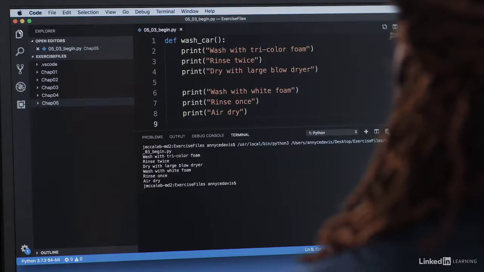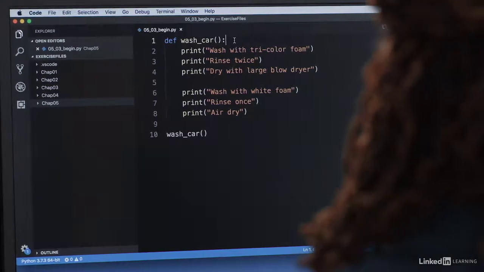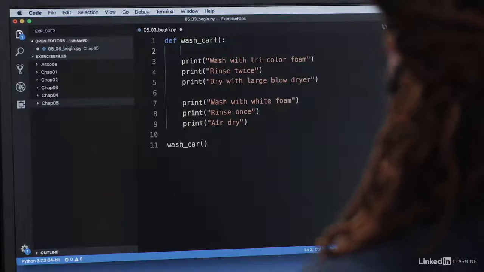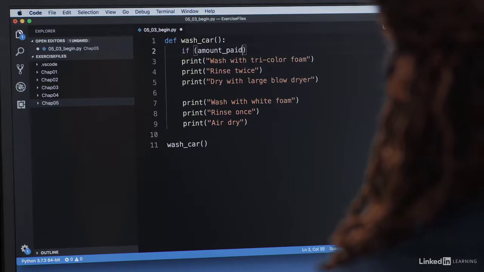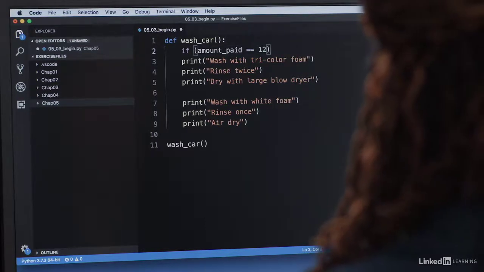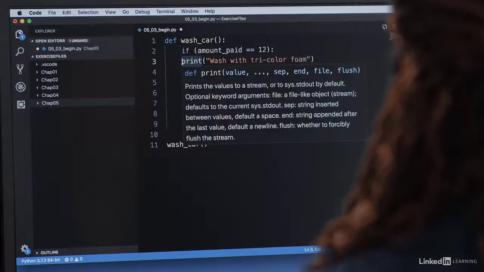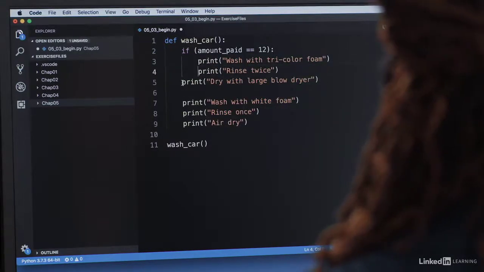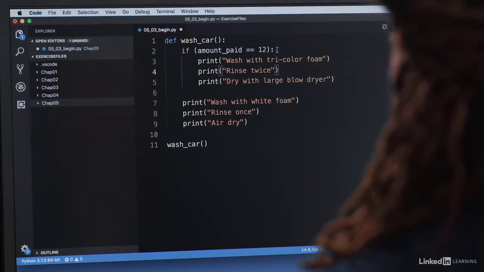So let's close this down and then we'll come back inside of our function and we'll start right on line number 2. We'll add our if statement. So if the amount paid is equal to 12, this is for the Platinum wash, then we want to do the Platinum wash steps. Remember, we have to indent the statements. This is how Python knows that all 3 of these print statements belong to this if.